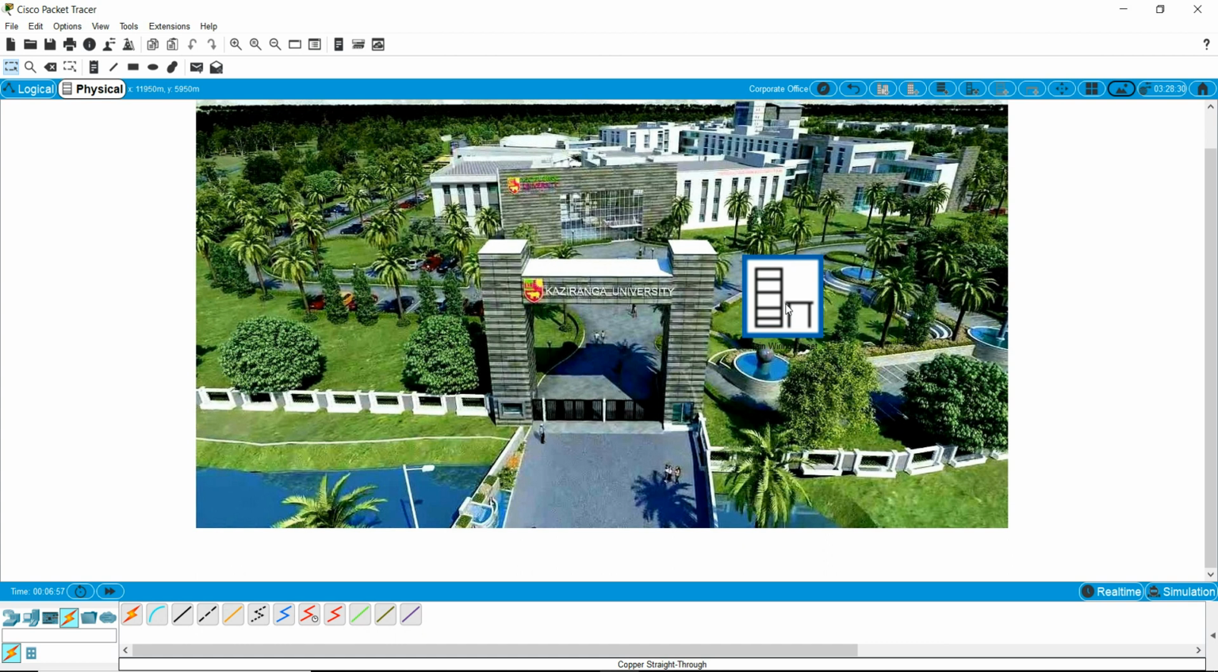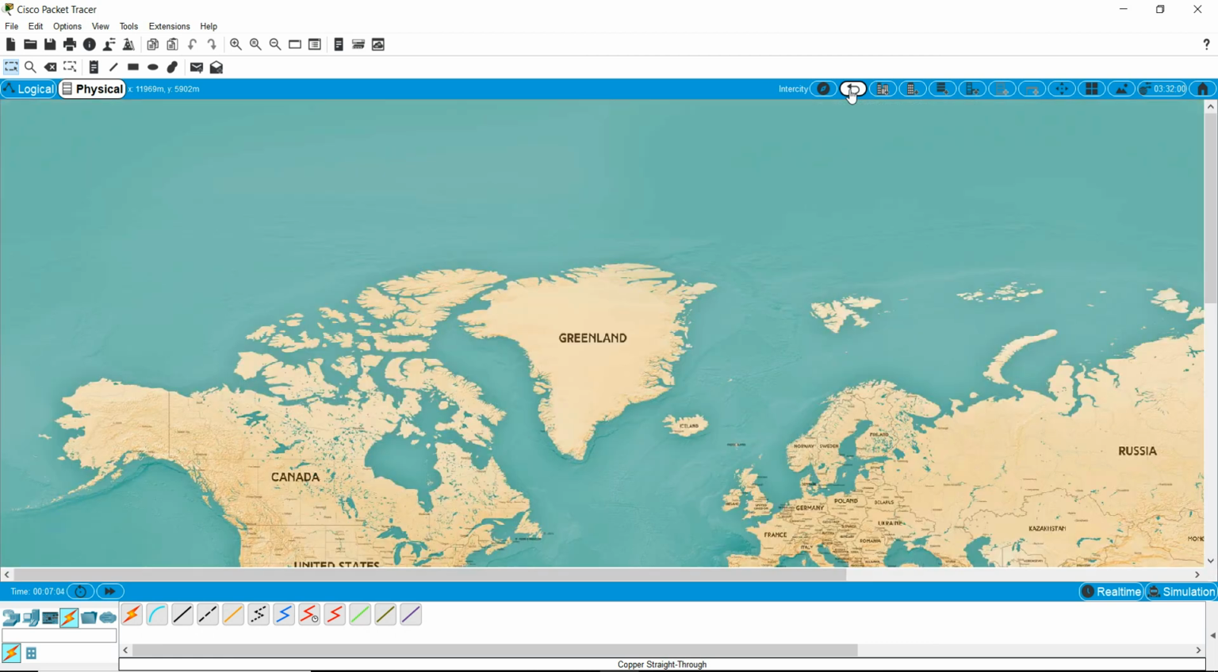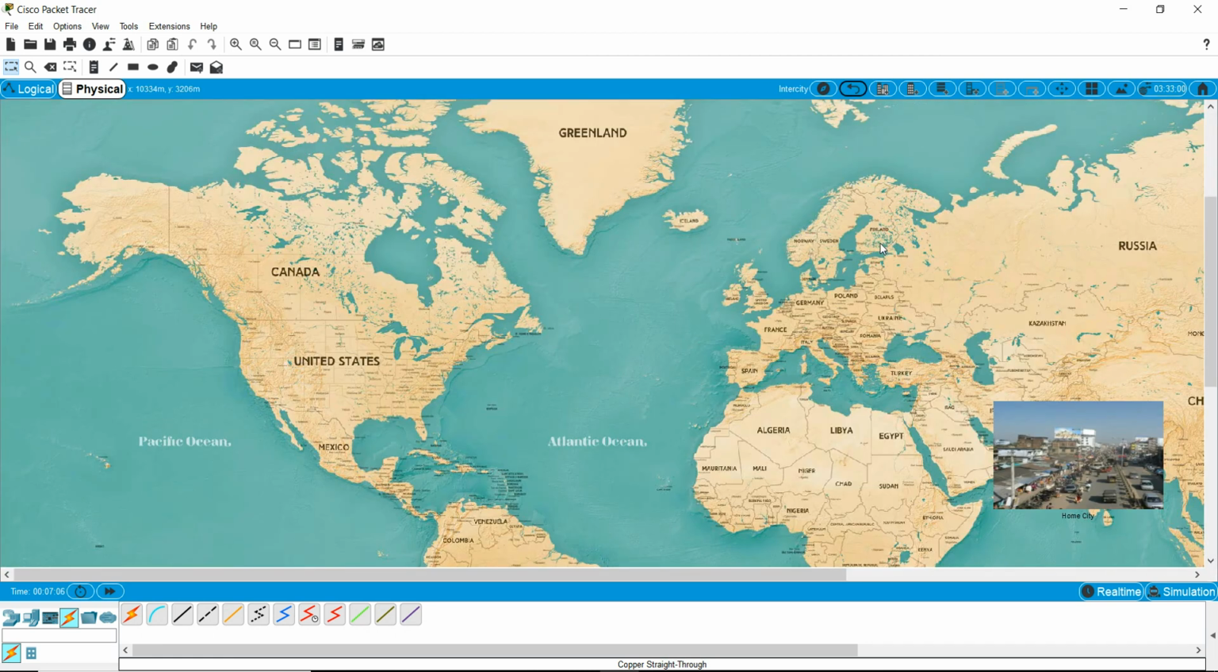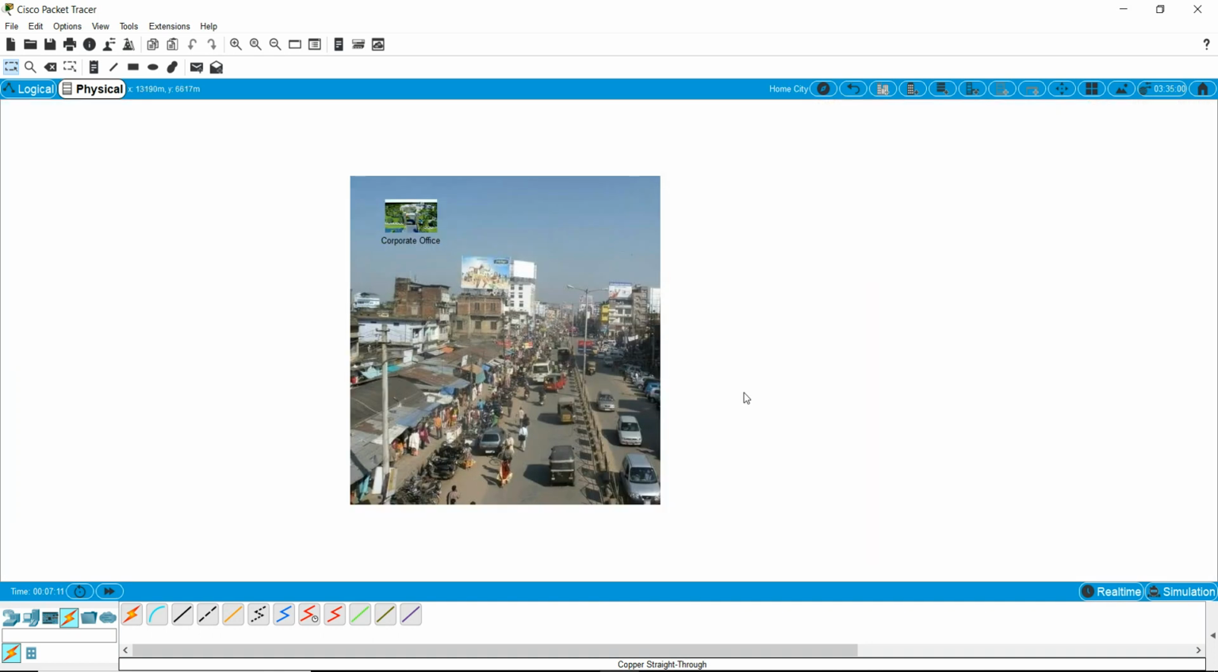So I am changing it to the Kaziranga University's corporate office. Now, if you go from the top hierarchy, you find that in the world map we have the Jorhat city. If we click inside the Jorhat city, you find the corporate office of Kaziranga University.